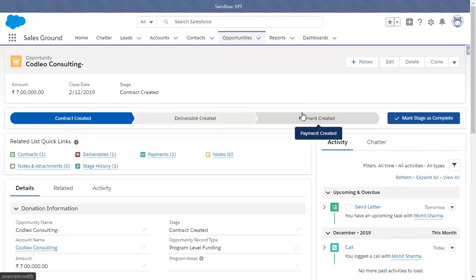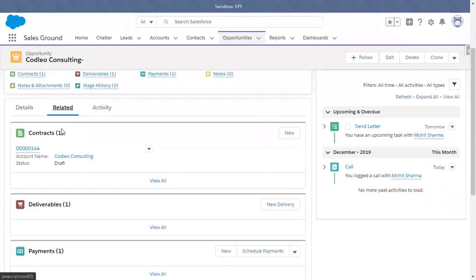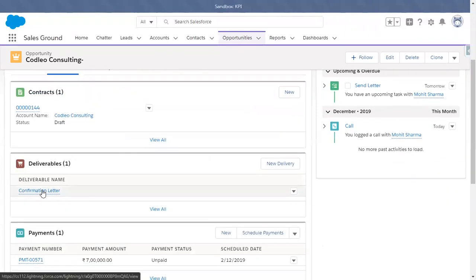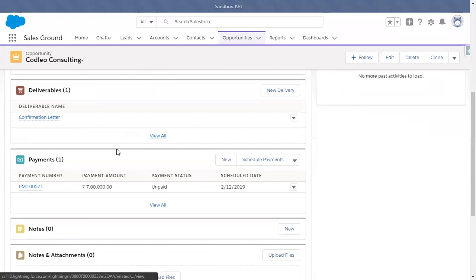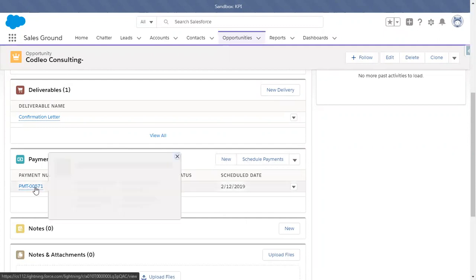So here we can see in this related list, so deliverable has been added, right? We need to send this confirmation letter. Here it also has created the payment and how we are going to send and receive this payment. This is the payment status which is unpaid for now, right? Once they pay this amount, then we can choose it to paid.